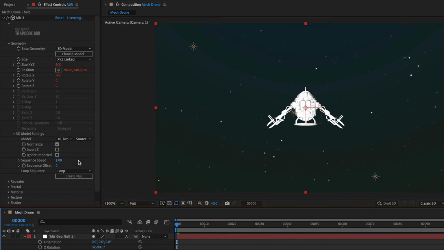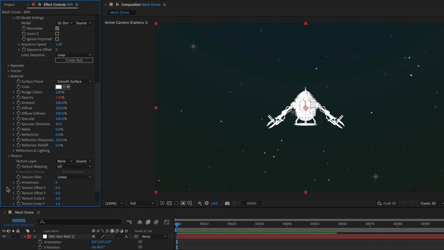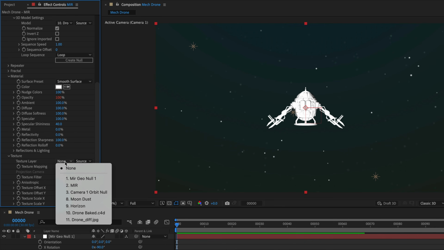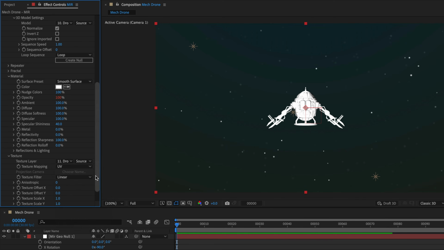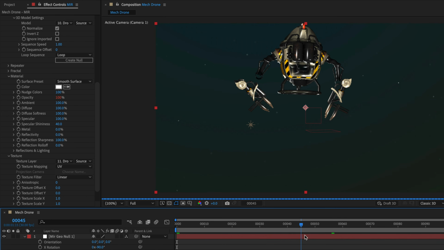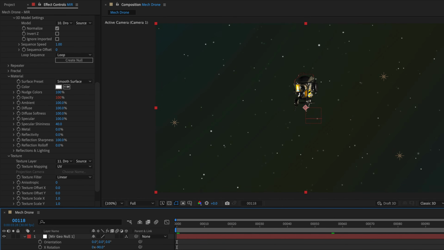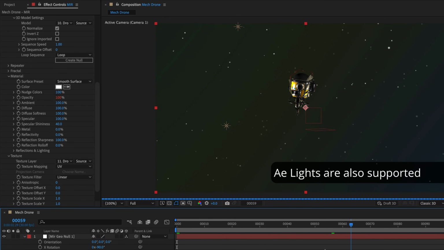And then back inside Mirror, we also want to define the material. So we can open up the material if we want to, but this is actually just the settings for the texture. So first let's open up the texture and tell it to use the diffuse texture as a layer. Now if I move my current time indicator, you can see that it is automatically responding to the camera and all the animation is intact.